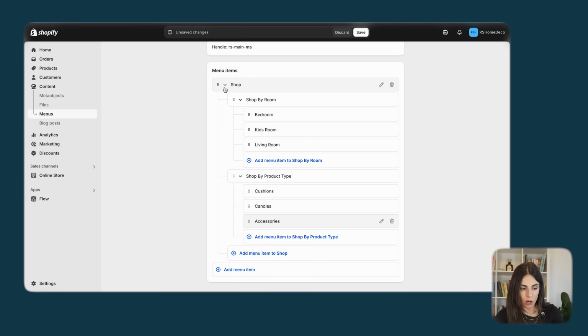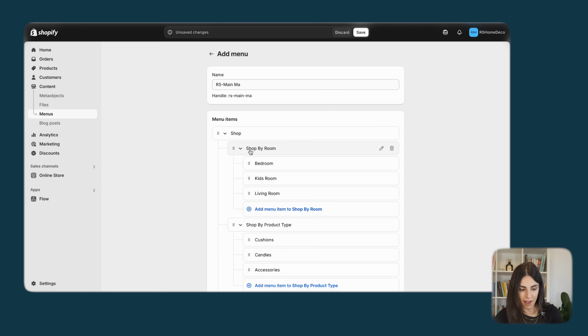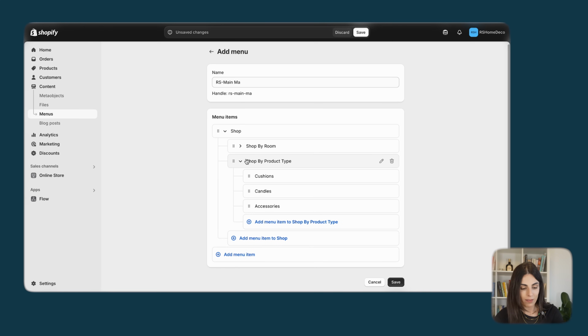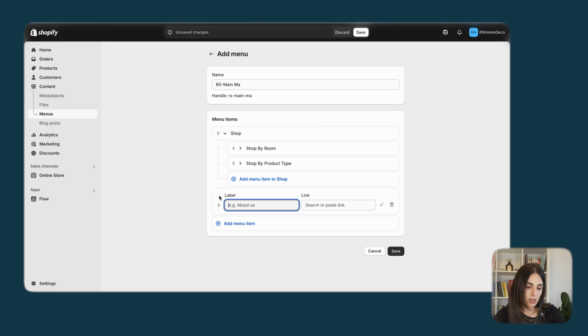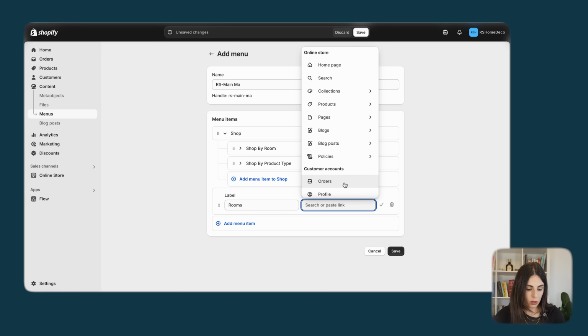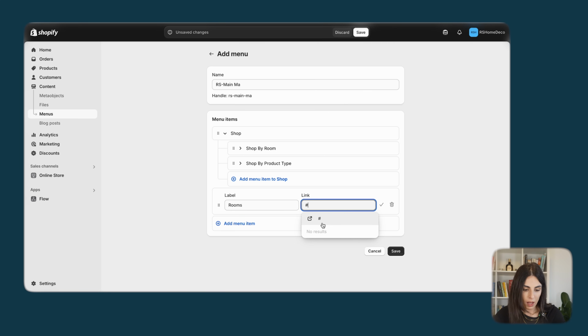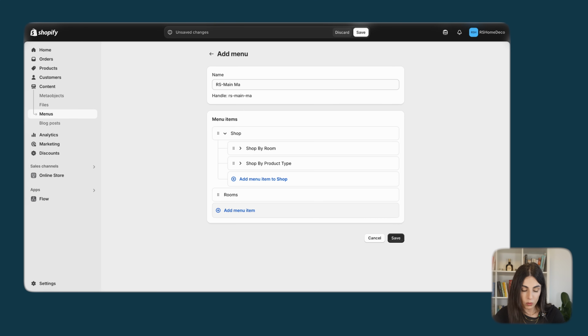Okay, so now I have shop. And as you can see under shop, I have shop by room. And under shop by room, I have these options. Then I have shop by product, and under shop by product, I have these options. Okay, now the next one, I will make, for example, just rooms, just to show you the difference. And in this case, I will also make it unclickable. And I will add my rooms below it one more time.